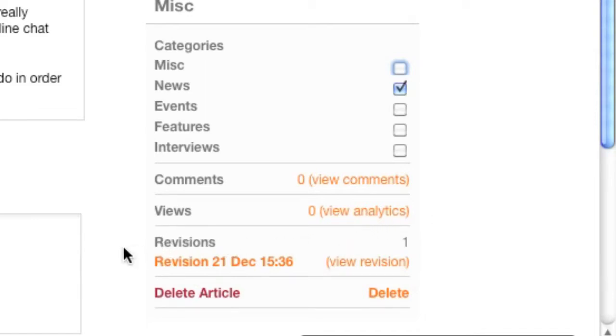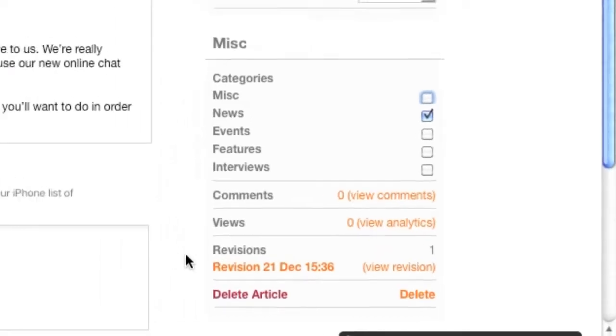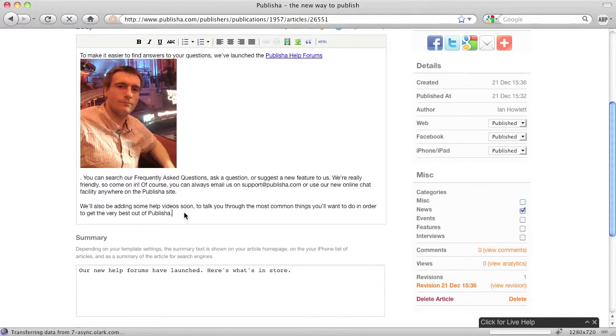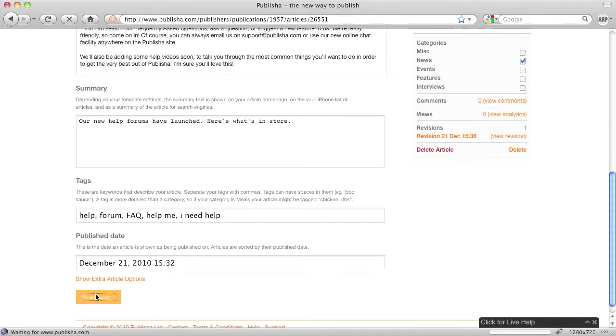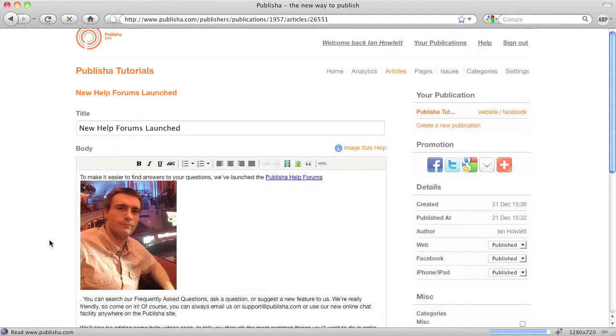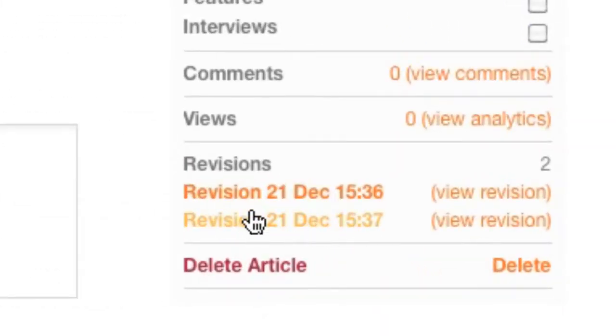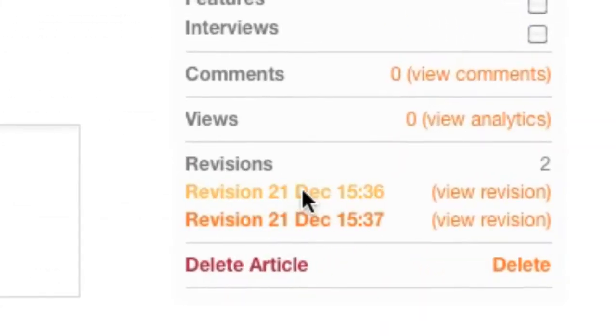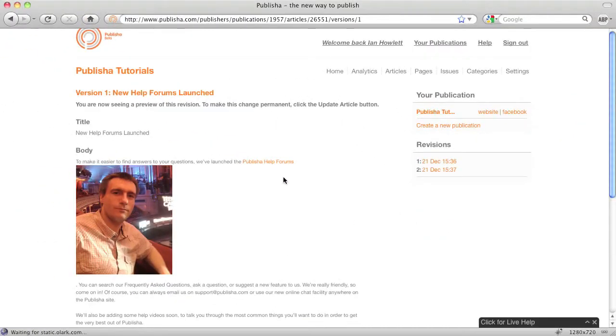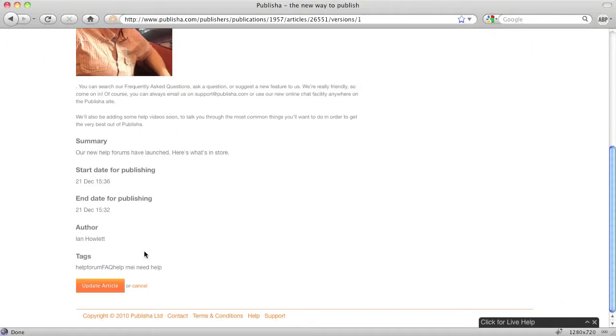The list of revisions is useful if I ever make changes to my article and then need to go back to a previous version. If I make a small change to the article now and save it, you can see that a second revision appears. If I then want to go back to the original, I just click on that particular version, check that it's the version I want, and then scroll down and click the Update Article button at the bottom of the page.